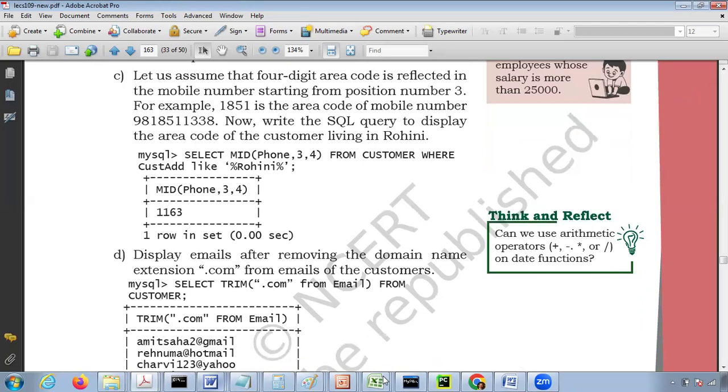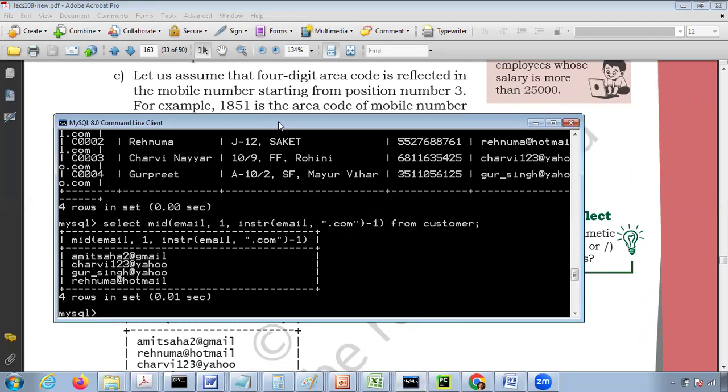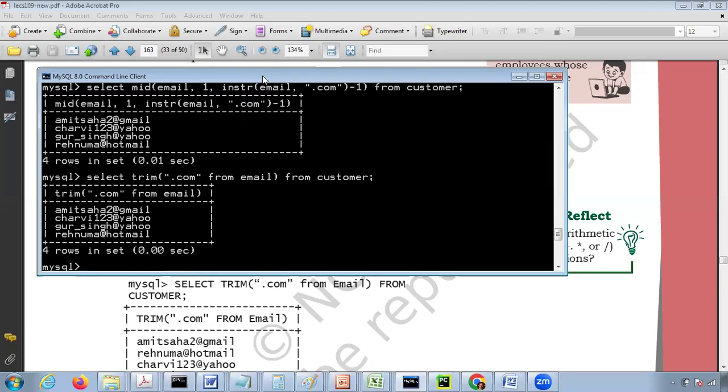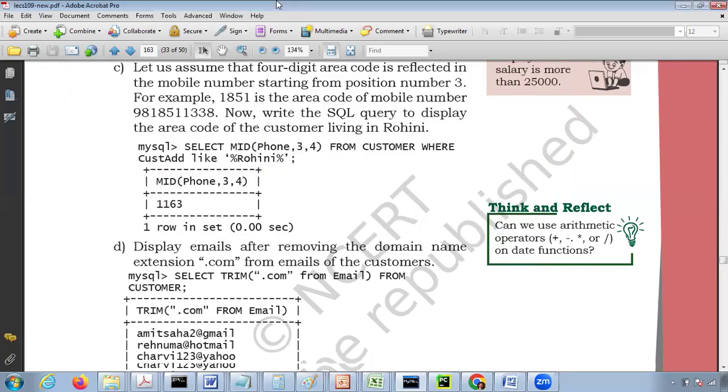Trim .com from email, so it will basically remove the .com thing. So select trim .com from email from customer. It's not that straightforward, and so that's why I didn't use it. But you can just get the substring from the index 1 to 1 character before the .com starts. Okay.